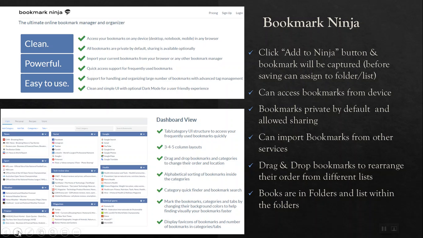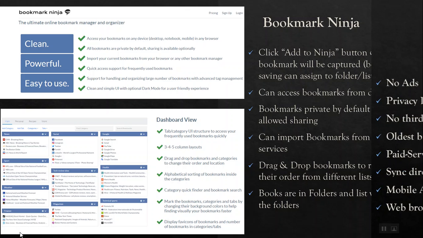Drag and drop bookmarks to rearrange them. I love drag and drop functions. And the bookmarks are in folders and they have lists within the folders. So you can kind of even double down on prioritizing and getting everything in order how you want them.